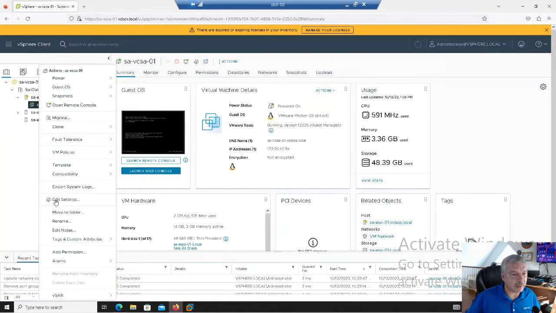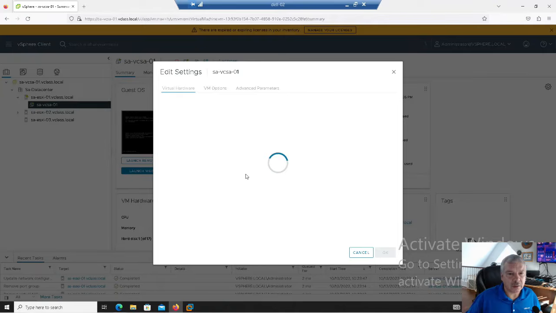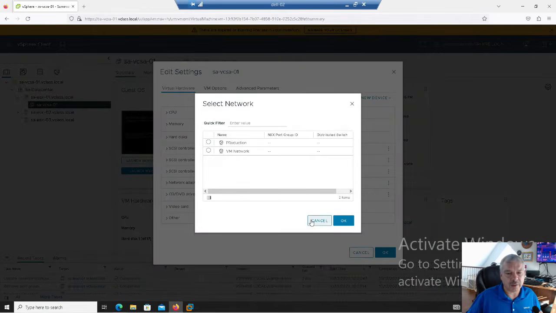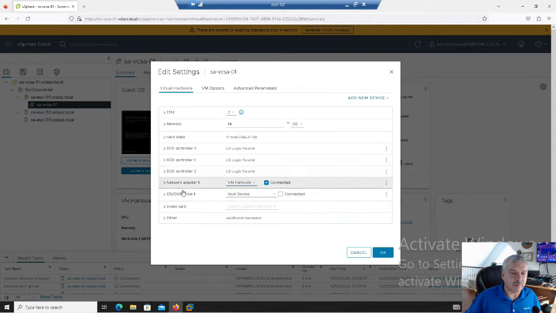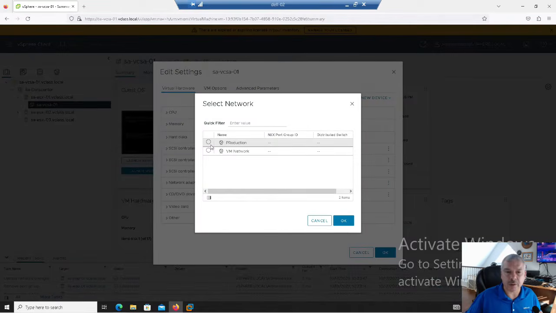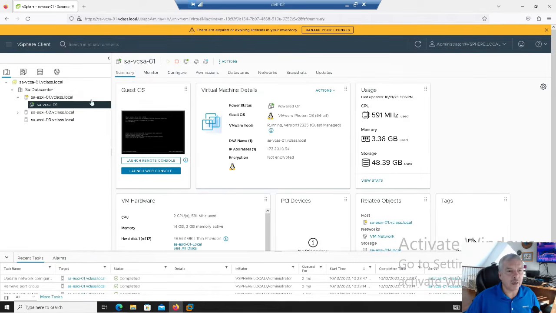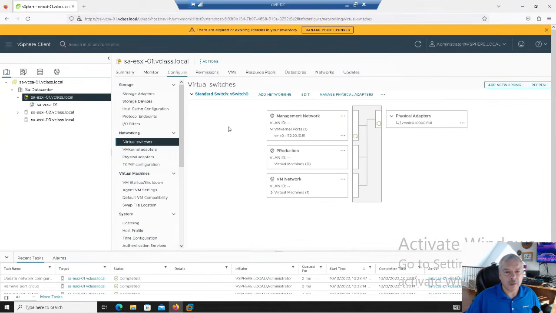If I right-click on this, edit settings, I'm not going to do this. If I go in here, VM network, sorry, let's cancel. I'm going too fast. If I go to my network adapter, this is my virtual network adapter for that VM. Down over here, I browse my networks. You'll see there's production. I could select it, and it's going to go on that port group. I'm going to cancel that because we're not going to do that. So I can do stuff like that.